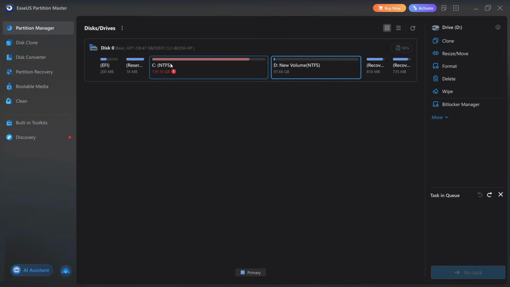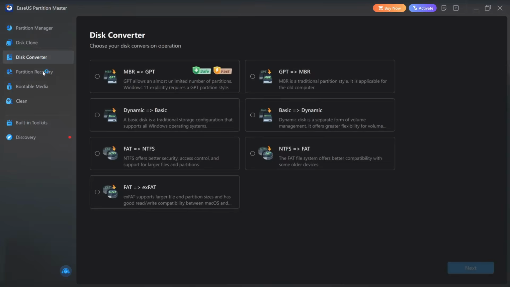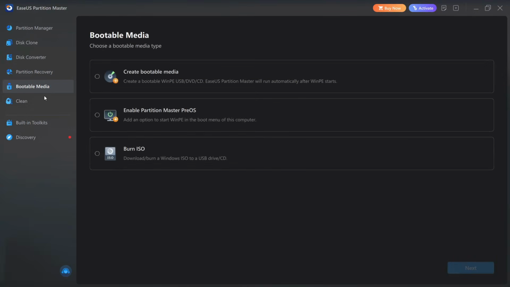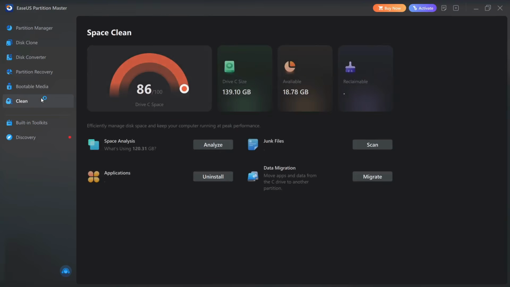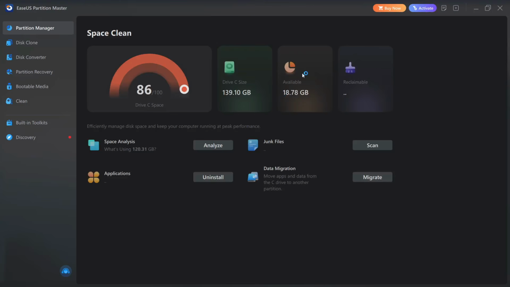After opening EaseUS Partition Master, the main dashboard displays every storage device connected to the computer, along with each partition, its size, file system, and available space. For this example, I have two data partitions. One partition has much more free space than it actually needs, while the other is starting to fill up. Instead of moving files around or creating another partition, I'm simply going to redistribute the available storage between them.